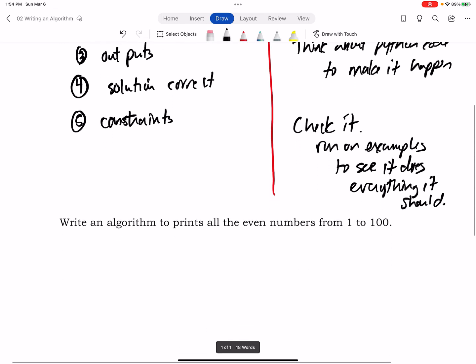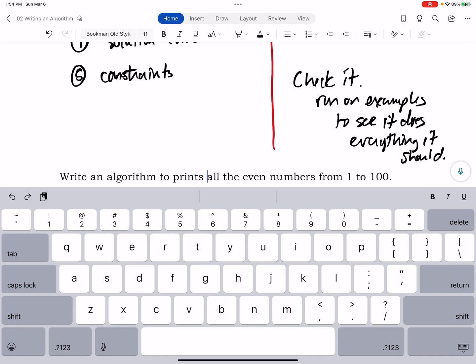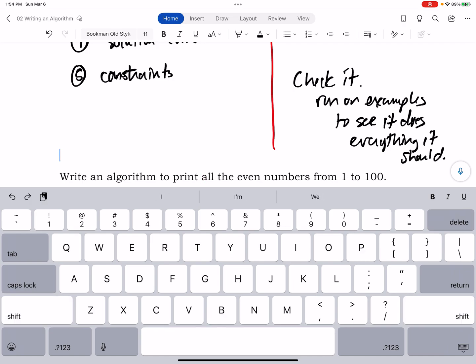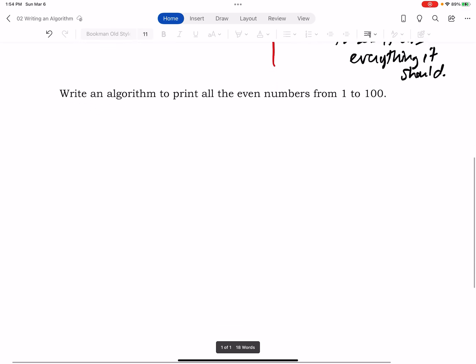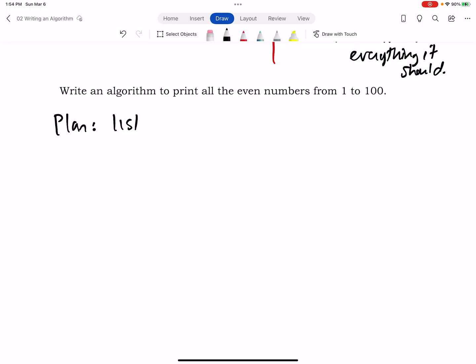So we're going to try it just once with this question. It says, write an algorithm to print all the even numbers from 1 to 100. Okay, so what do I need to do? Let's make our plan. Our plan is to make a list of even numbers from 1 to 100. The second thing I want to do is print every element of my list.